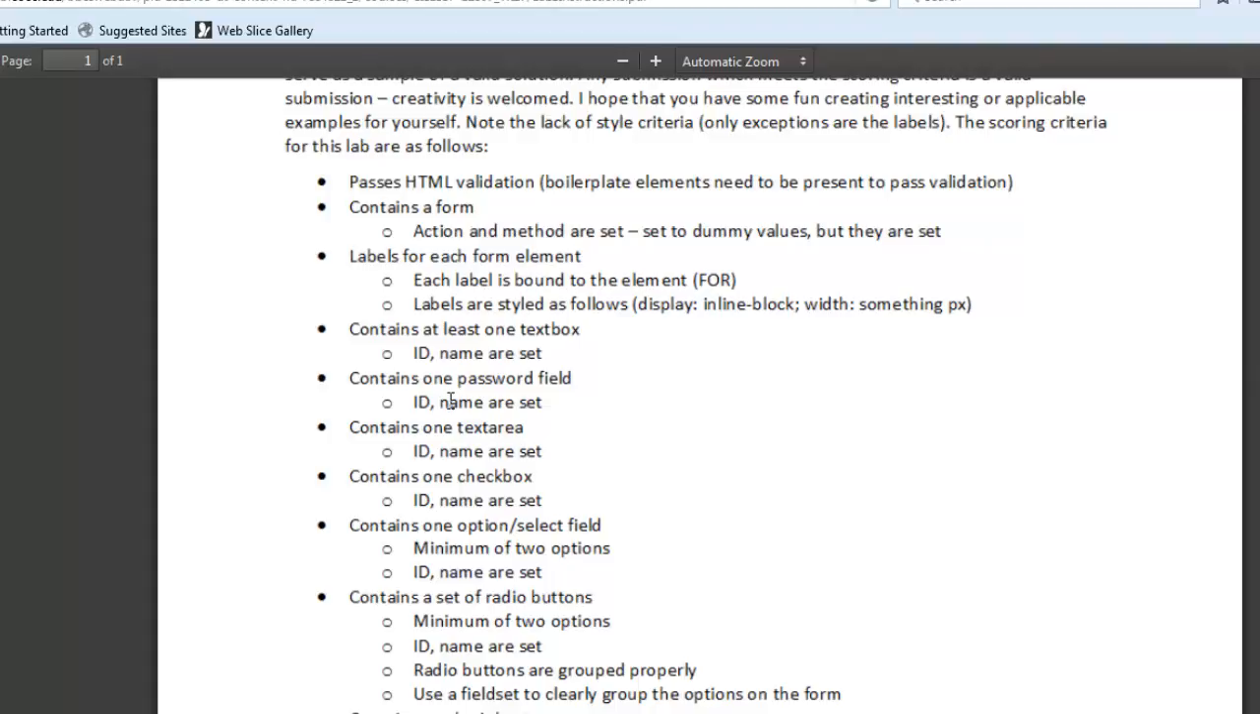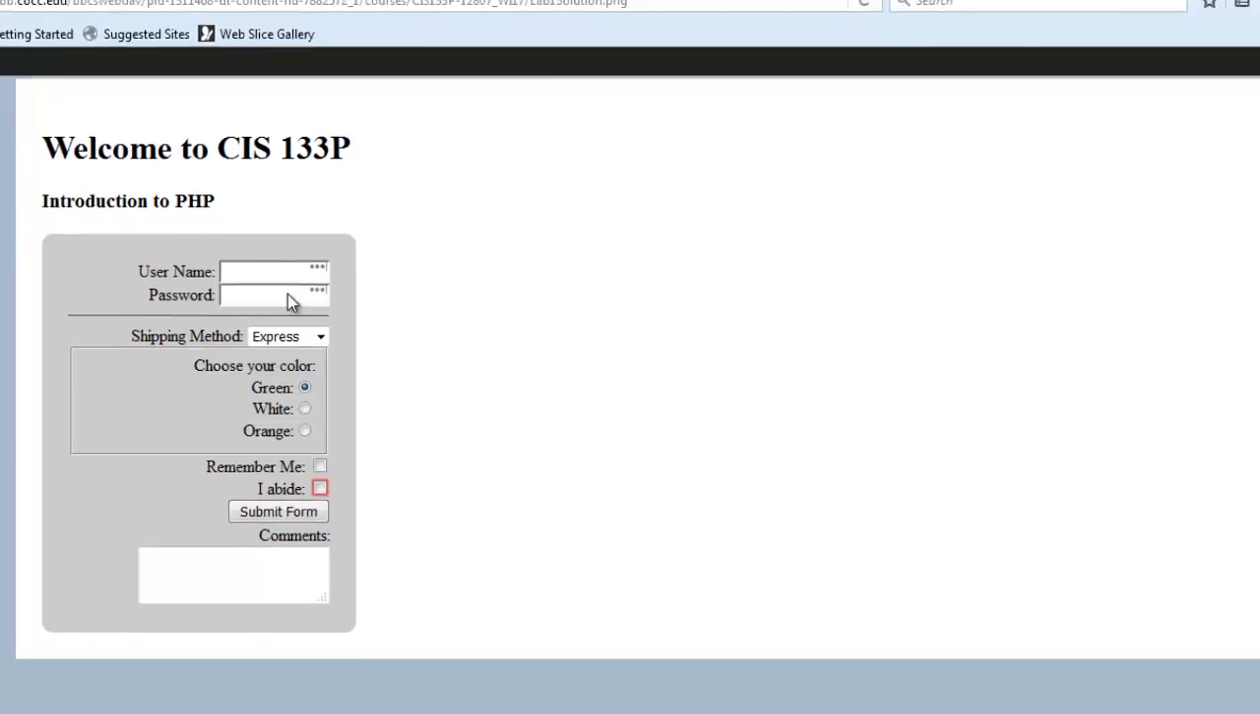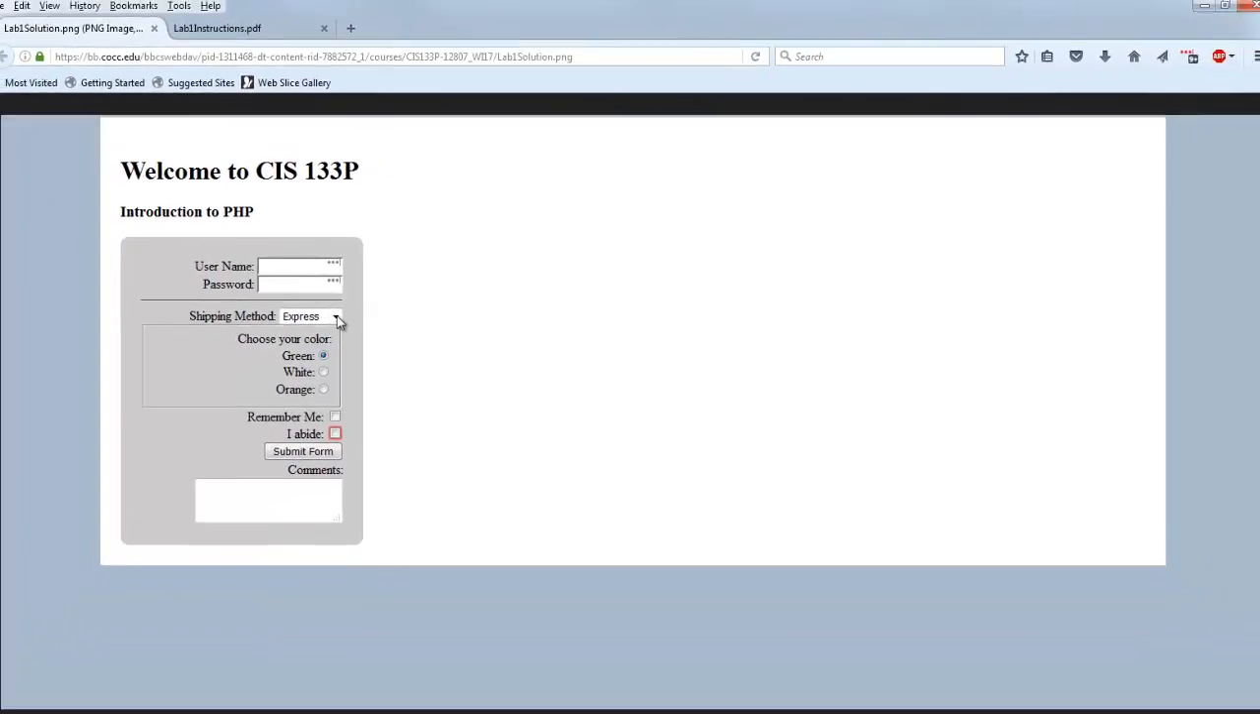We're going to be kind of knee-deep in writing PHP and MySQL, and we don't really have the time to make really pretty-looking forms, so that's not what this class is about. But just make sure that your form is usable. All right, so looking at the finished example, these look like text fields. That's a password field. That's option select right there. There's multiple options in there. This is a set of radio buttons. Here's some checkboxes.